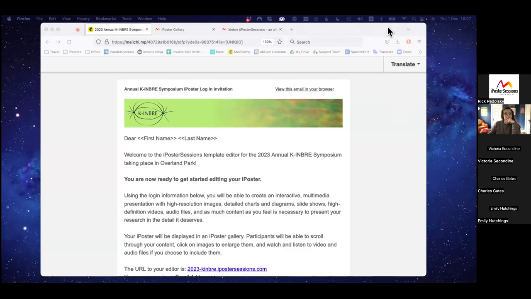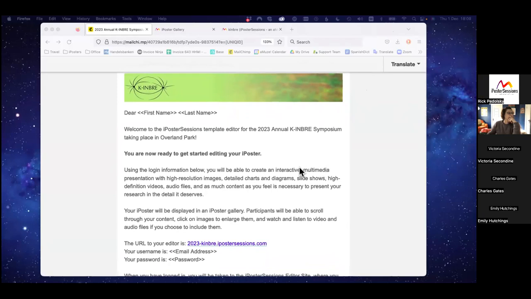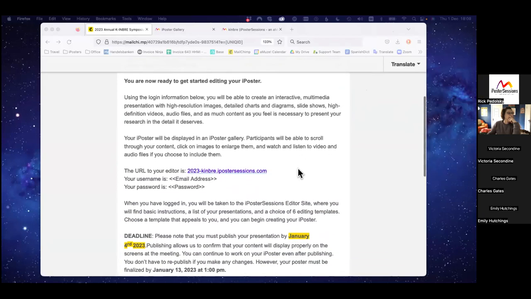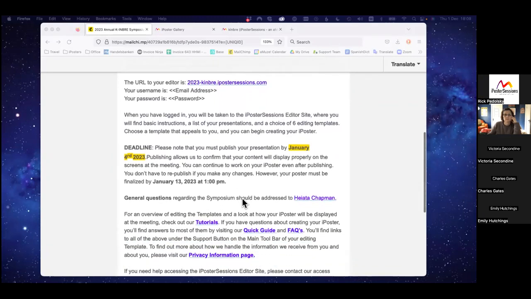What you're looking at right now is the letter of invitation, which most, if not all of you, have already gotten. Read through it. I know that not everybody reads through everything, but there's some valuable information here, not the least of which is your login credentials. You'll see this is the link to the editor. When you click on that, you'll come to the login page, your username and your password.